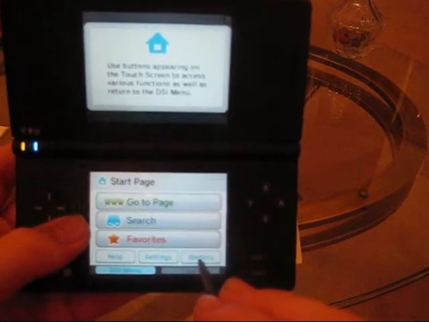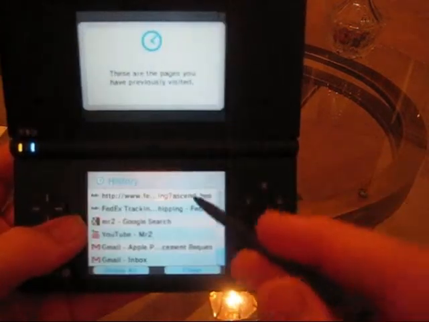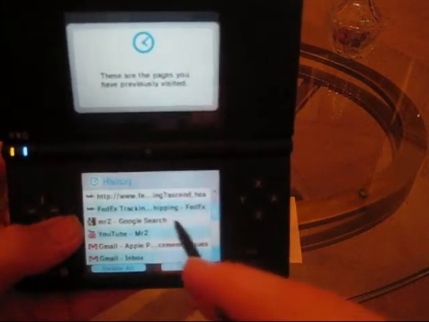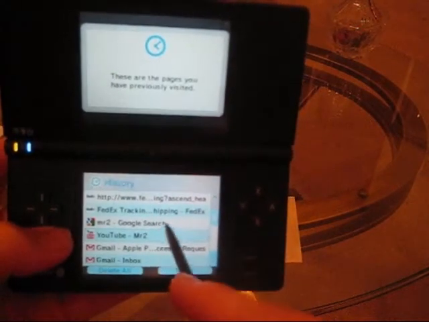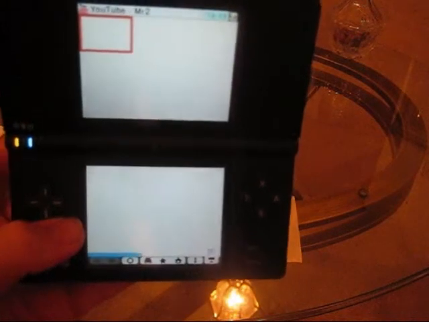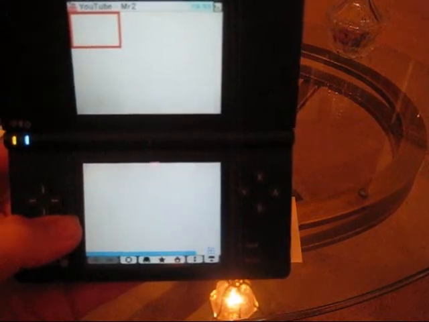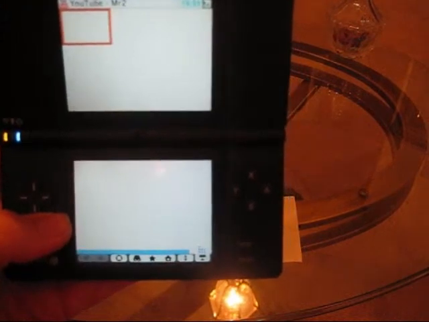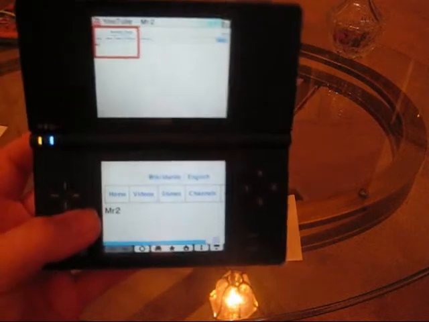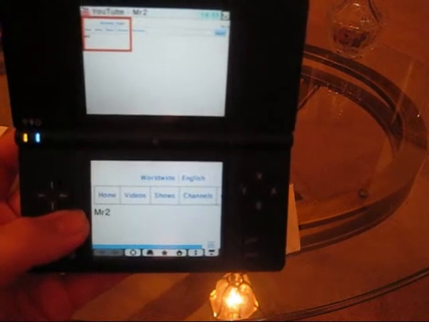So we're going to go to history, and it gives you every place you've been. I've been on a FedEx tracking, I've gone to my Gmail, I've gone to YouTube. It's right now loading up YouTube. It does load pretty fast, websites. As you can see, YouTube is already loading up.